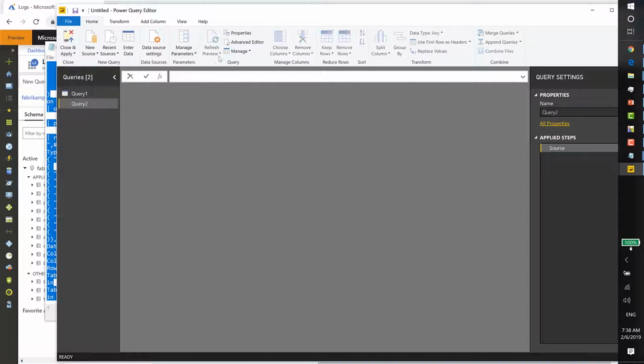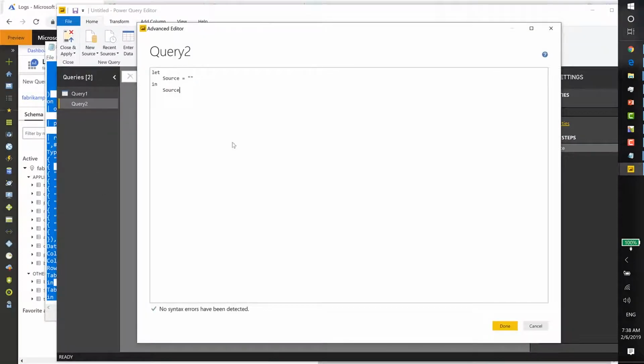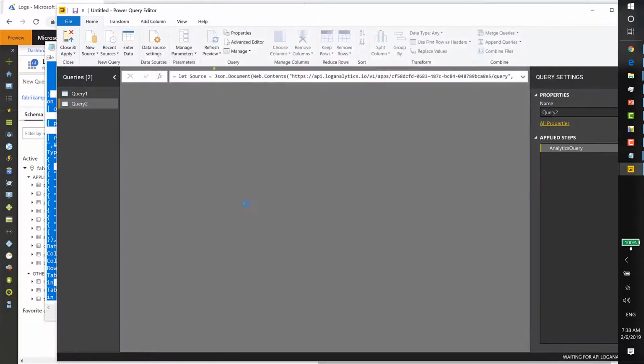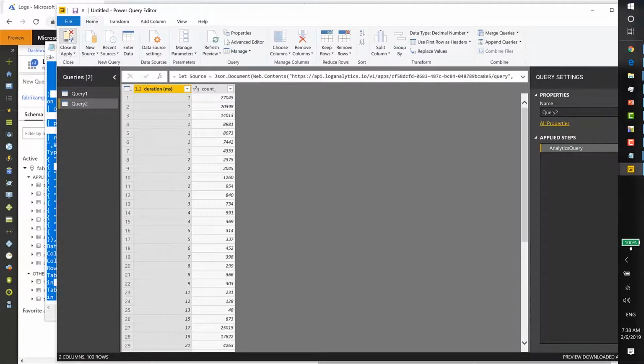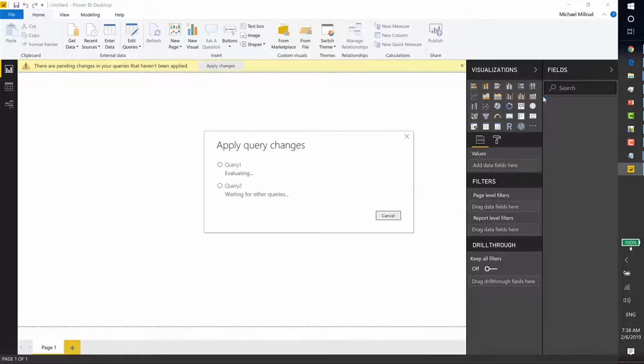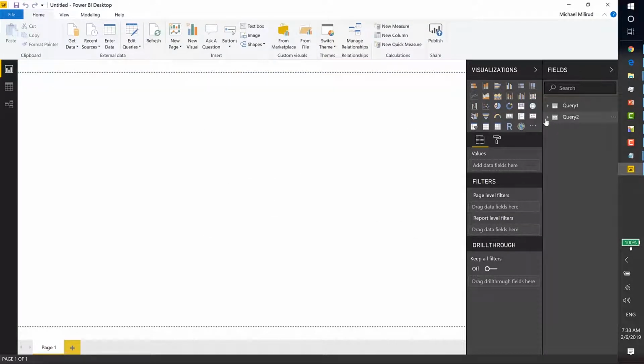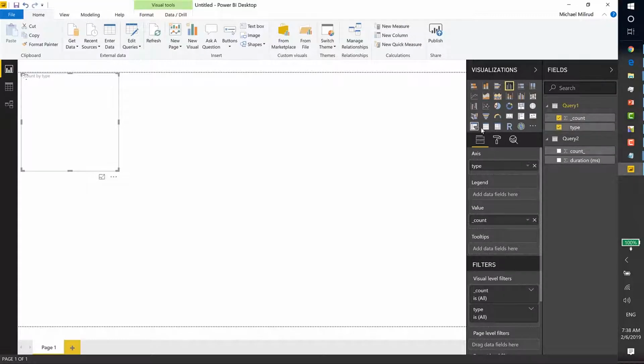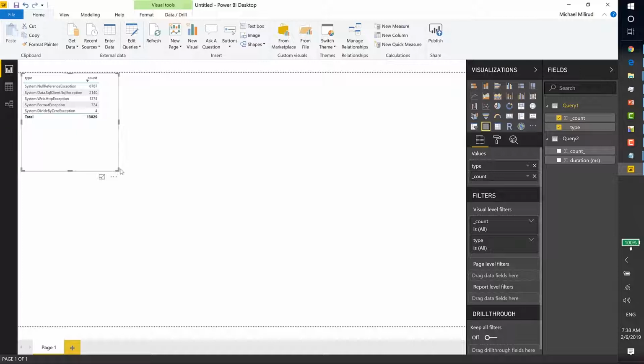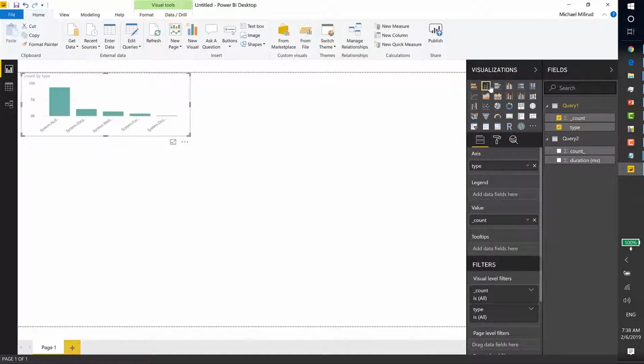So let's do this again: blank query, Advanced Editor, replace the M query, and load. Now I'm able to chart these things inside my Power BI report, publish them, and share them with management if I need to look at things like top exceptions. So this is my top exceptions. I could even make it prettier.